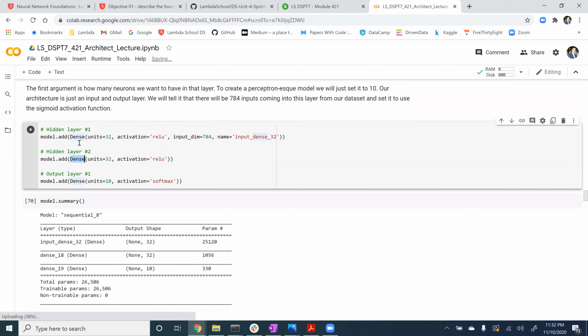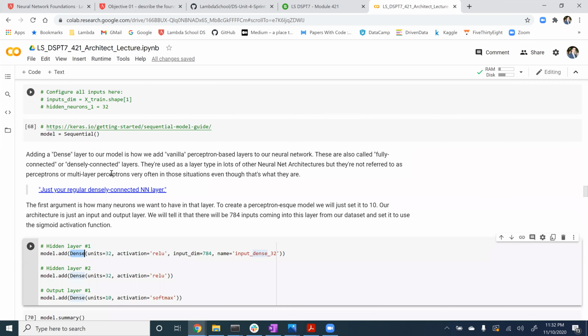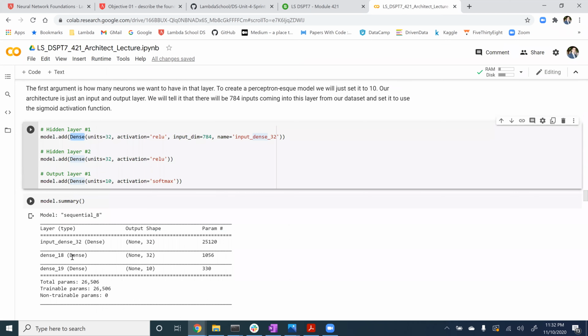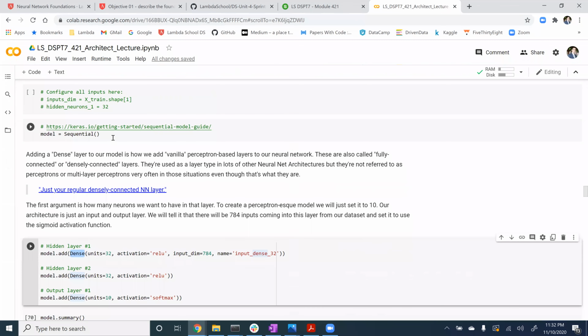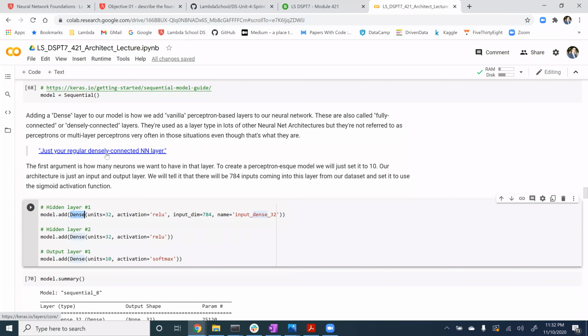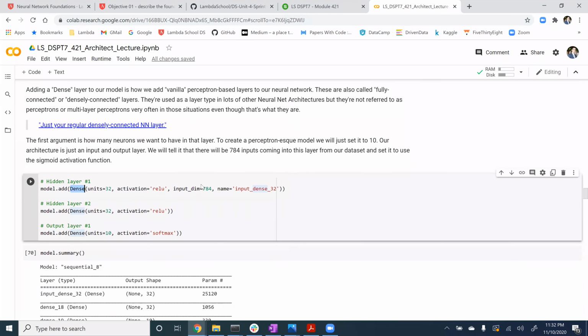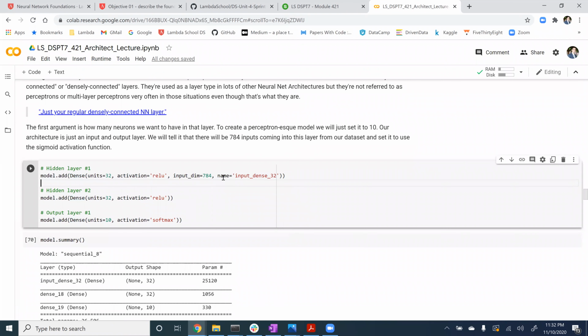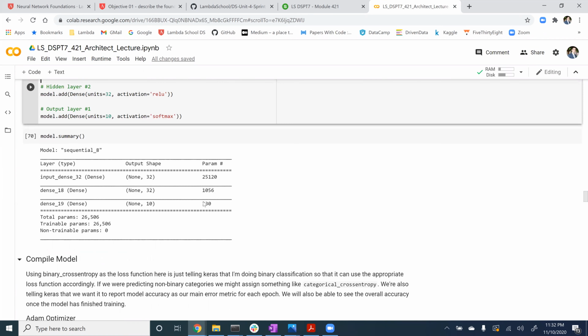It'll put the type of layer in lowercase and then an underscore and a number based on which layer it is in your notebook. So if you've been running a million networks, you might have dense 375. But if you start a notebook from scratch, it would be dense 1, dense 2, dense 3, etc., depending on the layer types. So you can add an optional name if you want to.